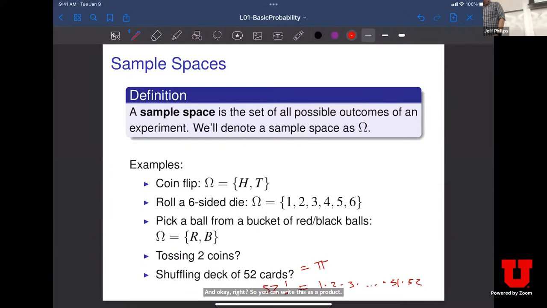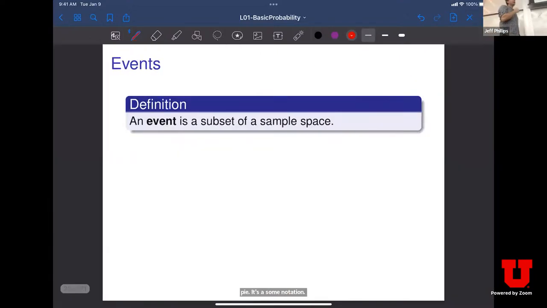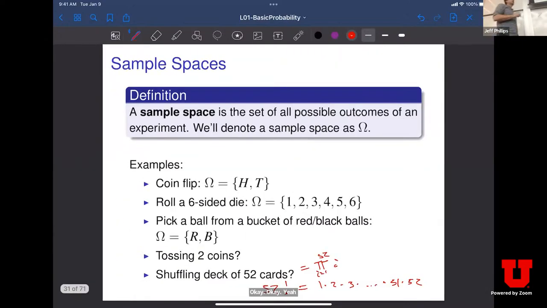This is kind of like a sum notation: i equals 1 up to 52 of i. That's equivalent to this. It looks like an uppercase pi. You probably don't need to know that. So that's product notation. It's like sum notation, but instead of summing up all the elements, I multiply them all together. That's what's going on there.